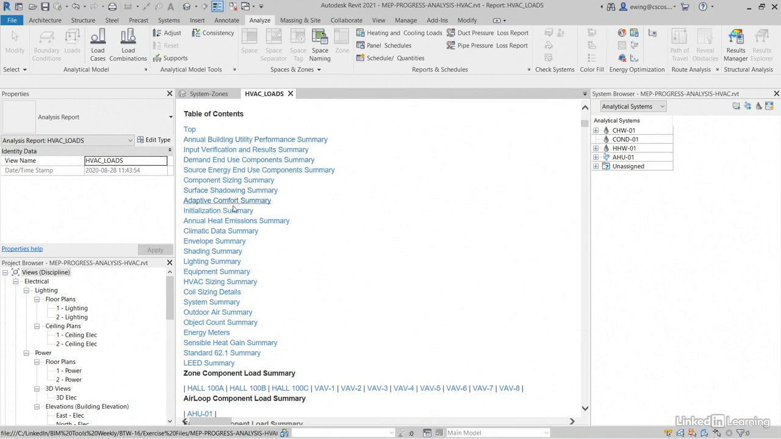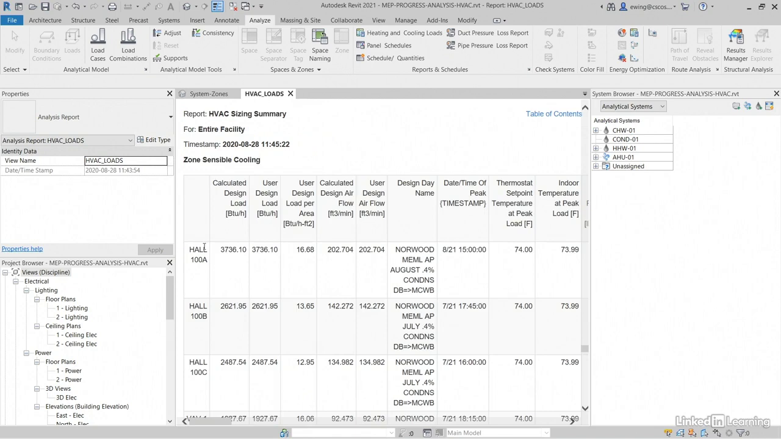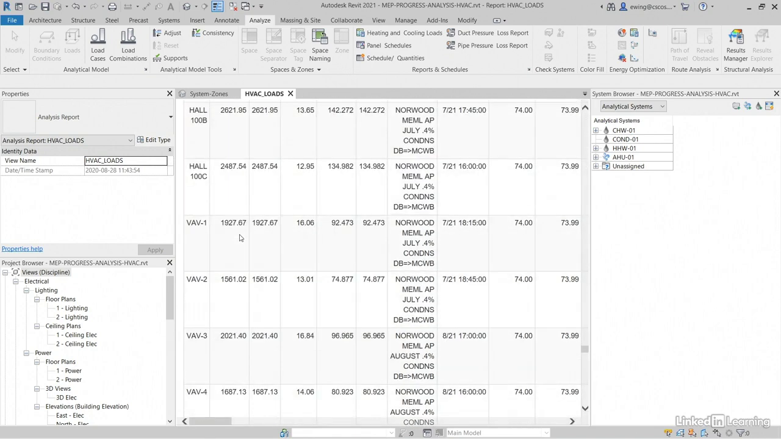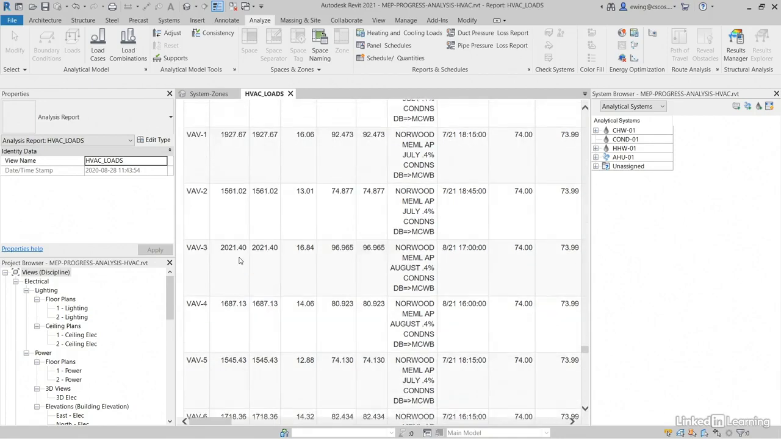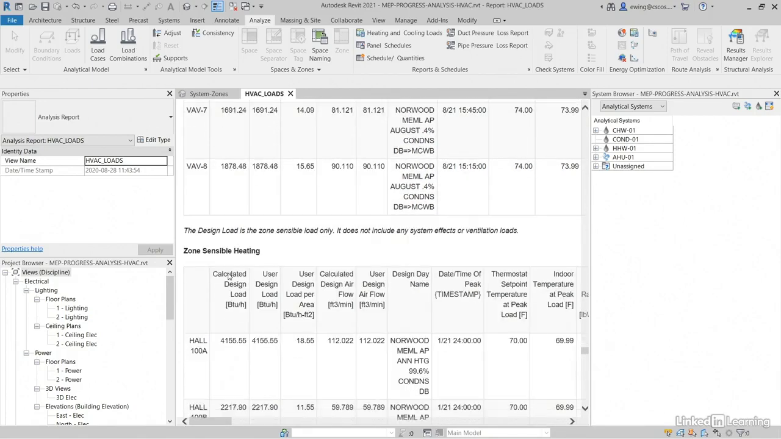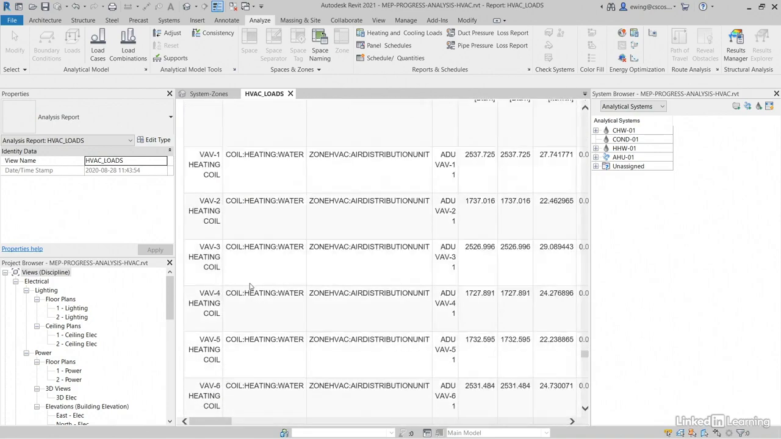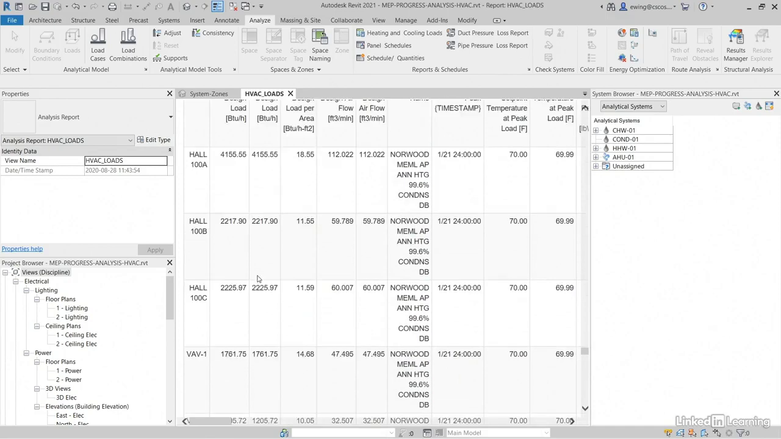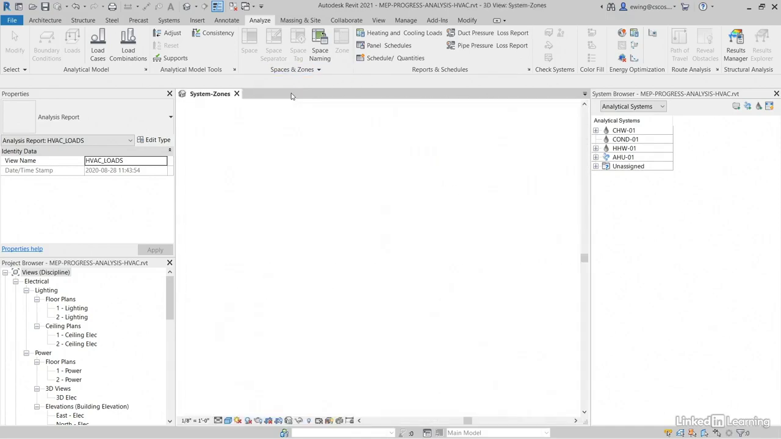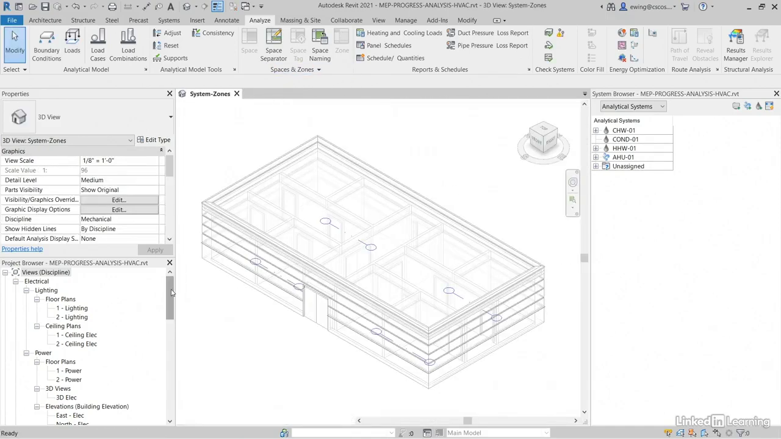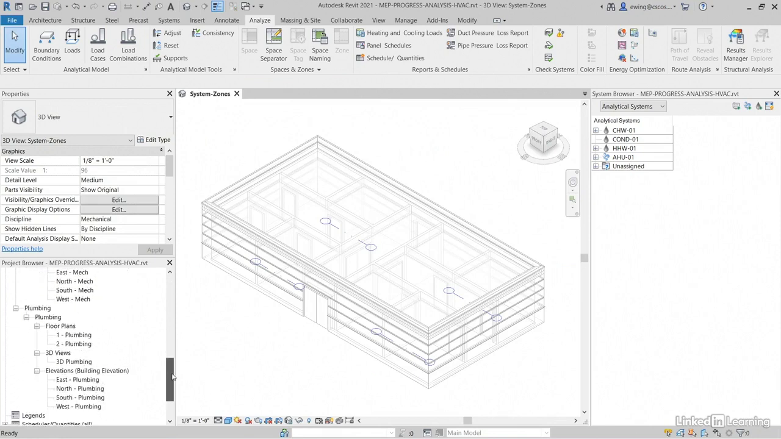So if we come down to HVAC sizing summary, we can click that. Now we can see exactly our hall is kind of unapplied, but if we look at VAV 1, 2, 3, now we start looking kind of through here, we can see our sensible heating loads for these areas. If we close out of here, now we can scroll down and find where we're keeping these.